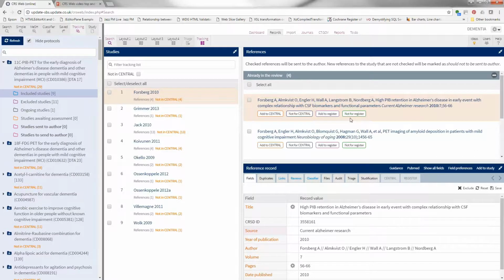A second way of doing it is, if you're not going to go through all of the individual reviews, the second way of doing it is, yeah, go ahead.